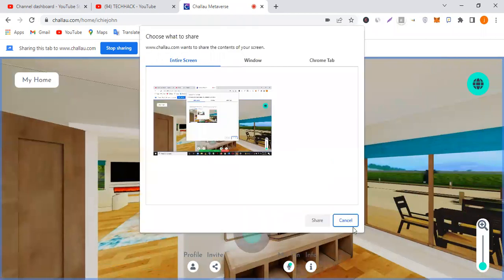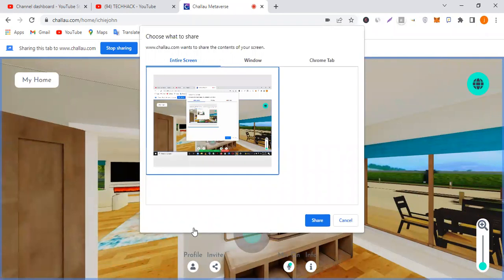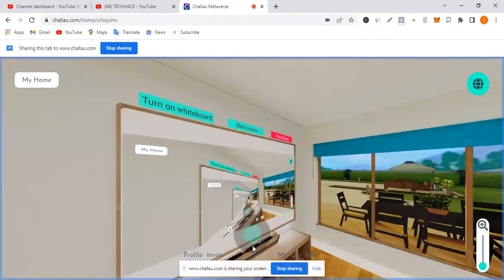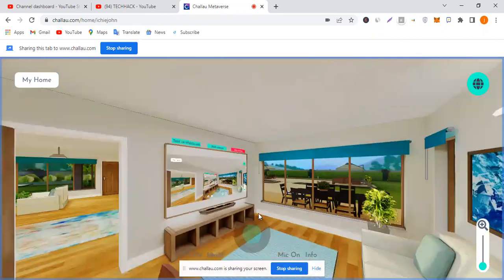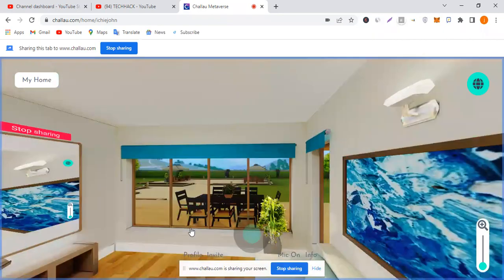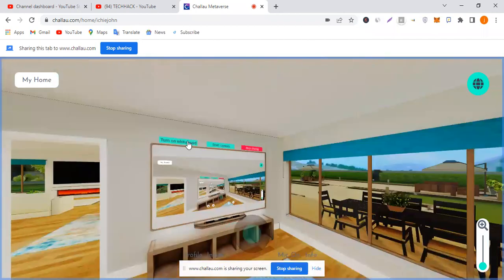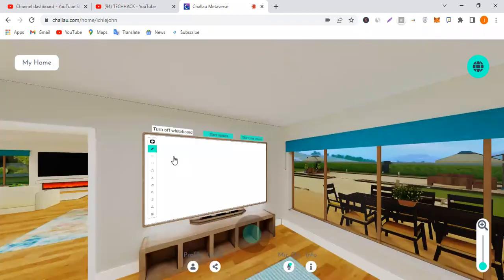so it's literally showing the double screen, how I'm doing that. So you can see, yeah, this is how it is. It's really crazy. I'm turning on the whiteboard. So I'm going to stop sharing my screen. And now I can decide to draw, put in a card, and so on and so forth.